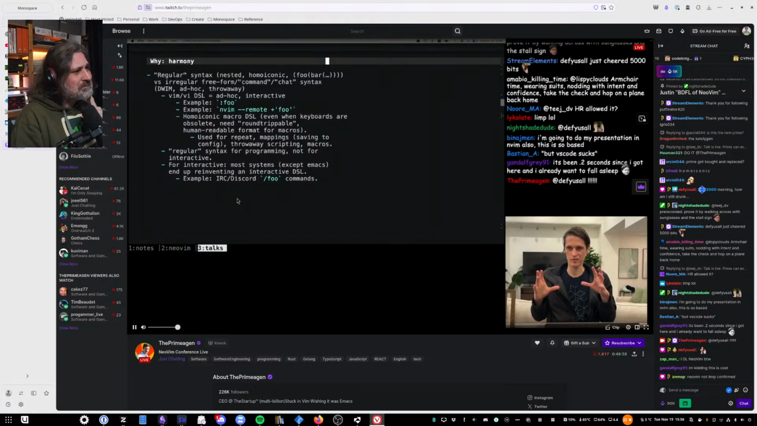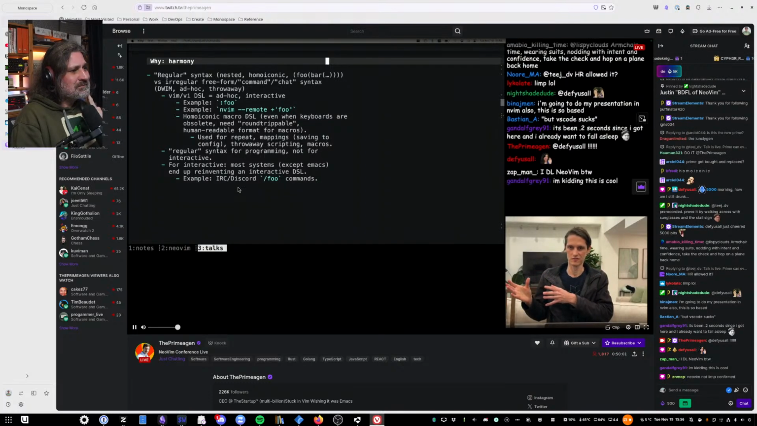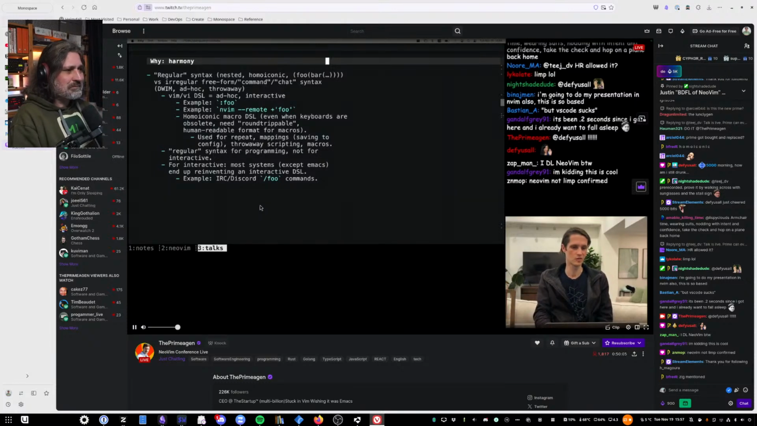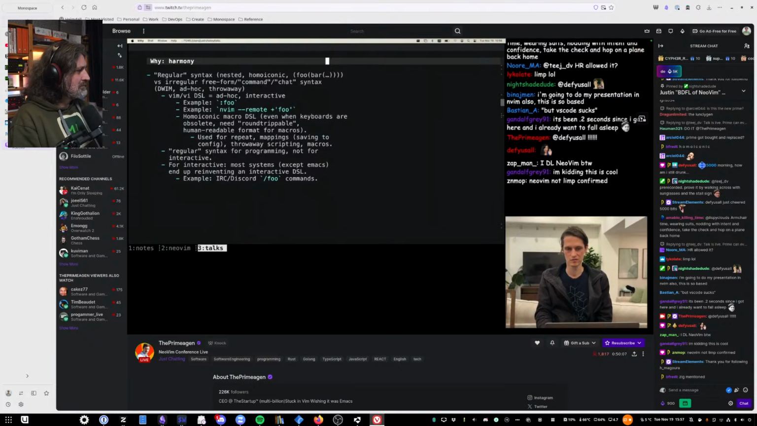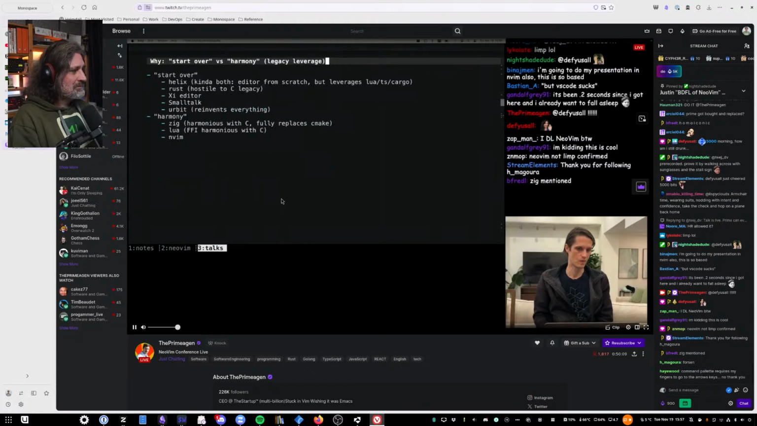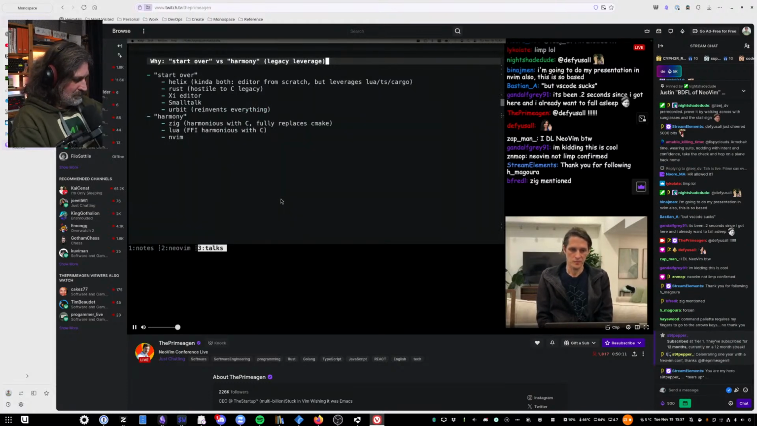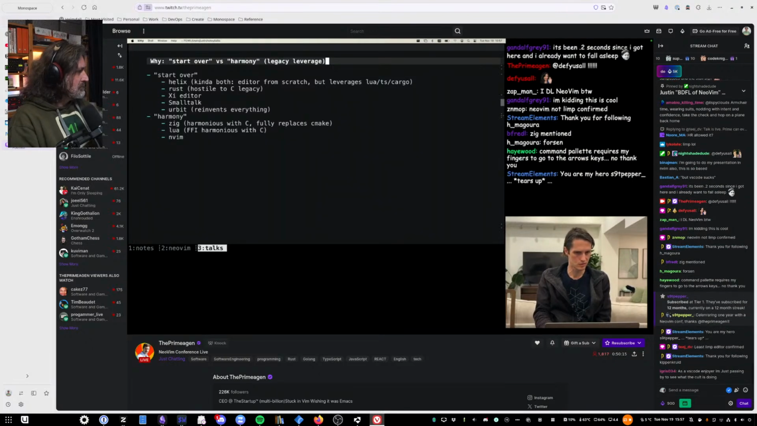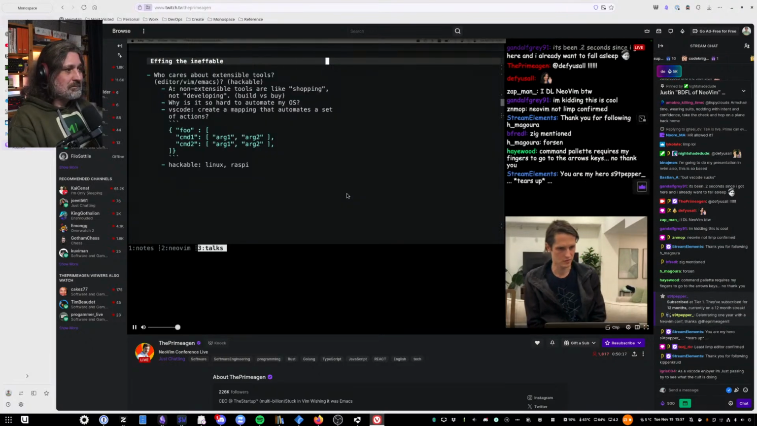That language matters for when you're sharing stuff. Like, you don't want to be describing, run this command, open the command palette, click this button. You want some sort of language. Yeah, let's go on.